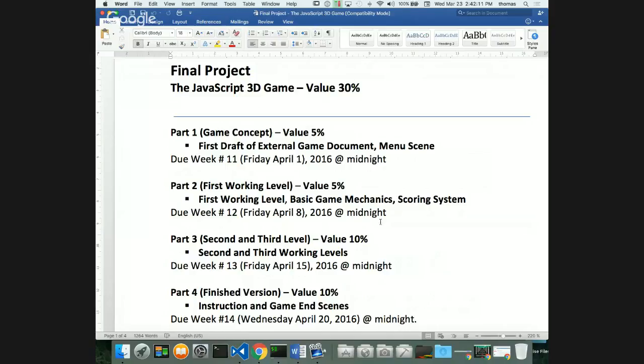Now remember, that's the first part. It's worth 5% of your final grade, right? So it's kind of like, hey, show me your game concept. Show me what your game is about. That's what you're going to be basically doing in your external document.